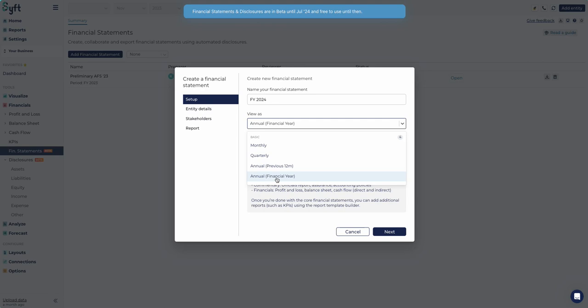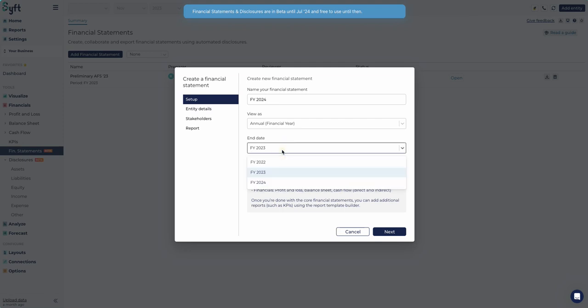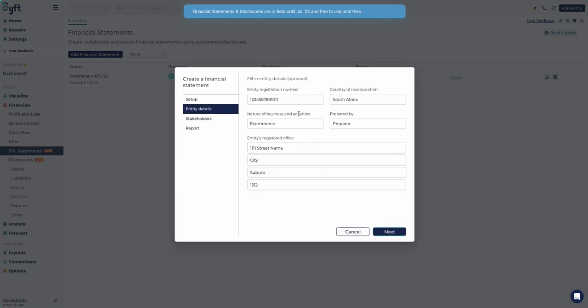The annual financial year option will pull through the financial year that is being picked up by your underlying accounting provider. Once that is done, you can also select which period you would like your statement to be created for, and this is quite important as it designates what information will actually be populated in your statements and in your disclosures. On the next tab, we will have your company details.